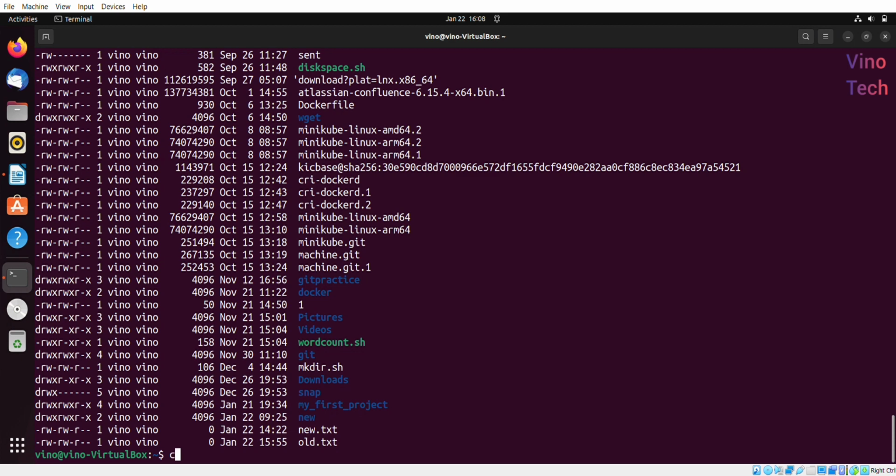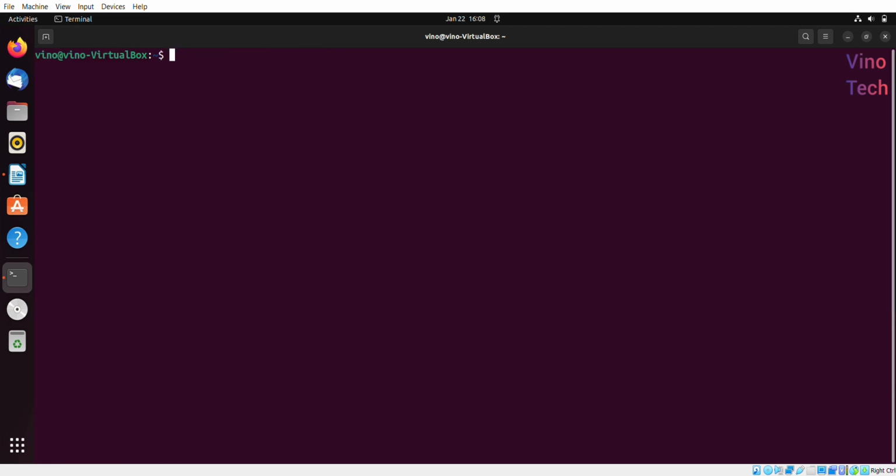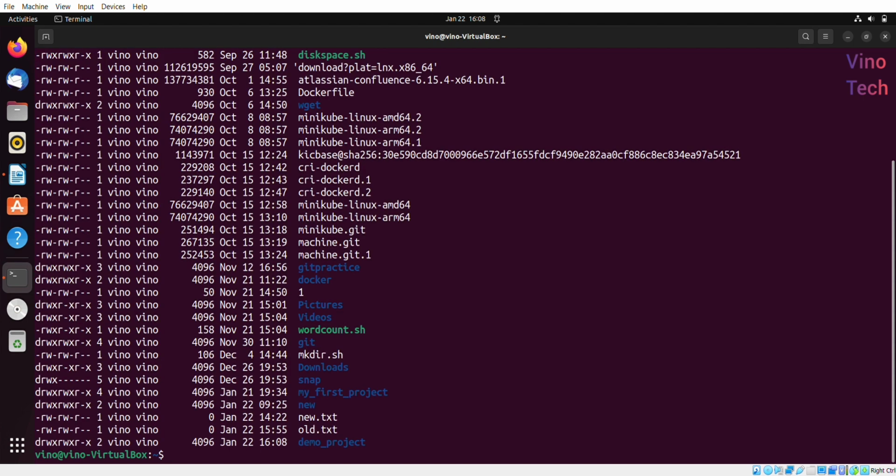So let me clear my terminal. Now I am going to explain how to make a directory and files also. To make a directory we have to use the mkdir command, demo project. Now let's use the ls -ltr command, which we already did, right? So the demo_project directory is coming last in the list with the modified date.